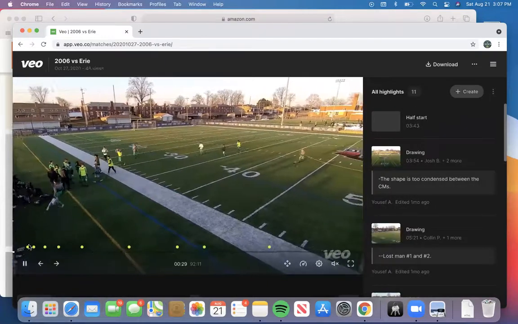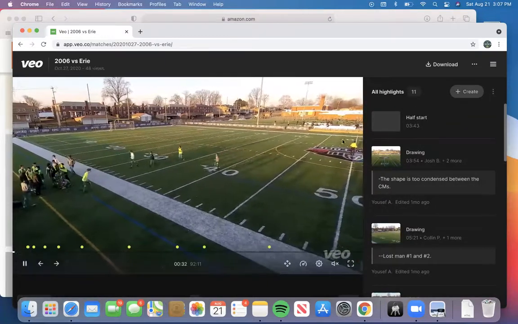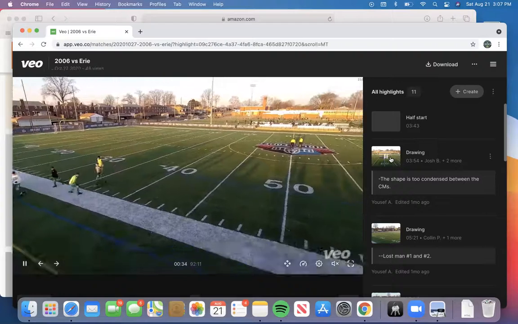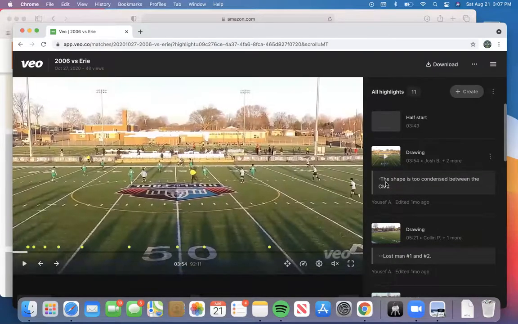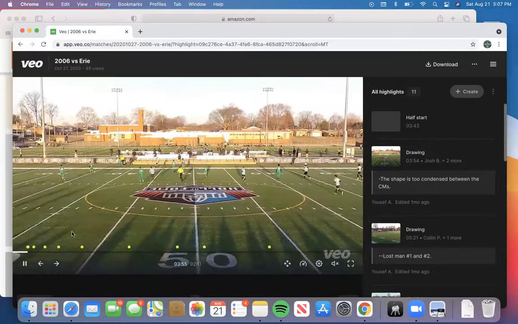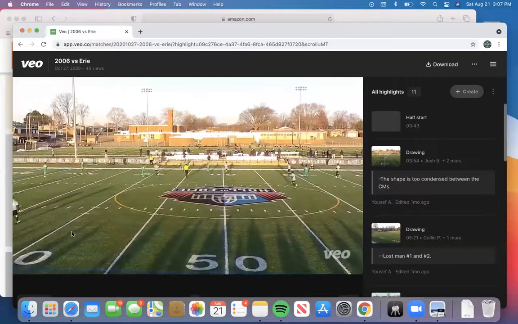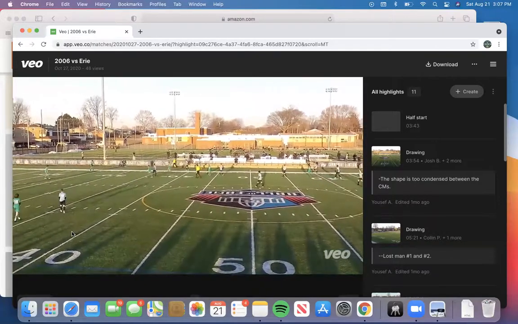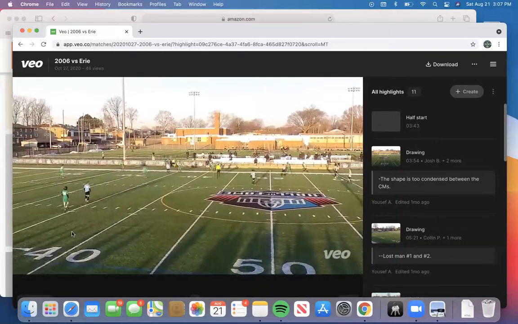So let's see if I can catch. I've already edited some of these. As an example, I created a drawing right here. My comment was, and the way that I do my editing is if it has a little dash or a negative sign, that's something that we need to work on. So you can create little highlights that are little drawings, and that's part of the system. I'll show you how to do that in just a minute, but this is what it looks like. Right here, I want to highlight the fact that my center midfielders are too close together and they're too pulled over. And I do that by having a little drawing go.